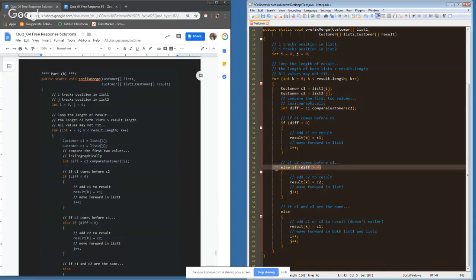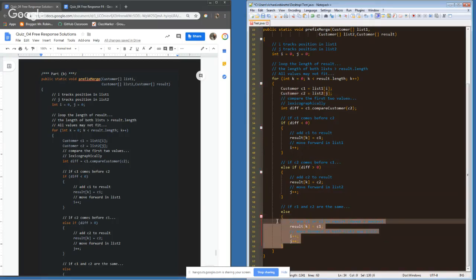So again, else if diff is greater than 0, that means that the value in C2 comes before, right? So I want to add that to my result array before C1 and move j forward 1, so I'm moving forward in that array.